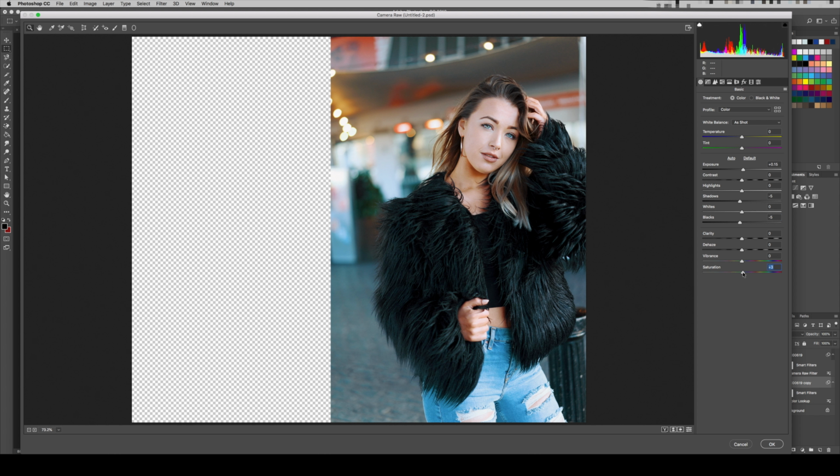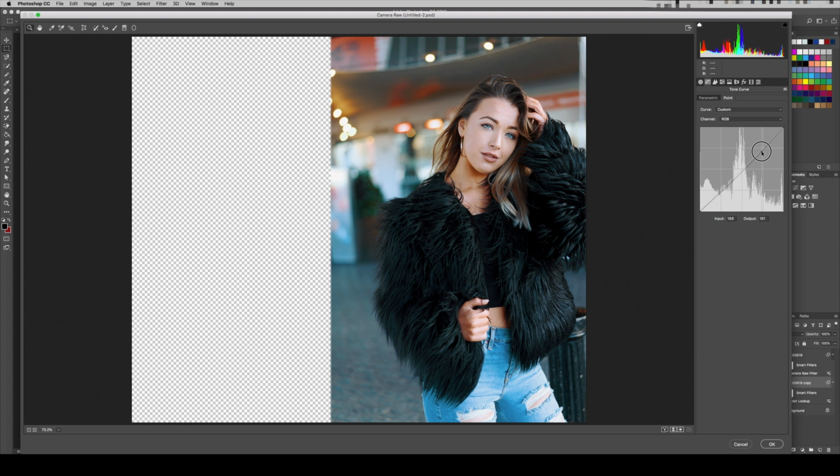Adjust the saturation a little bit, put it a little bit up. Go to my curves, going to adjust that a little bit because it's a bit too blown out on the highlights. Yep, I think that's perfect. I might add a little bit of grain.